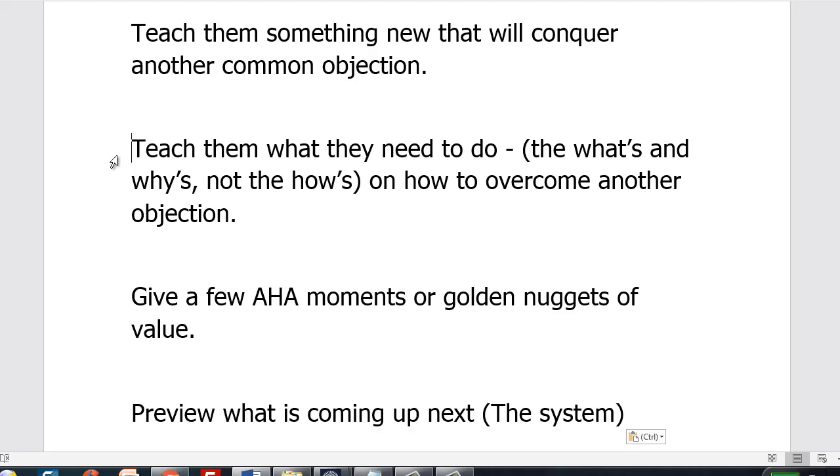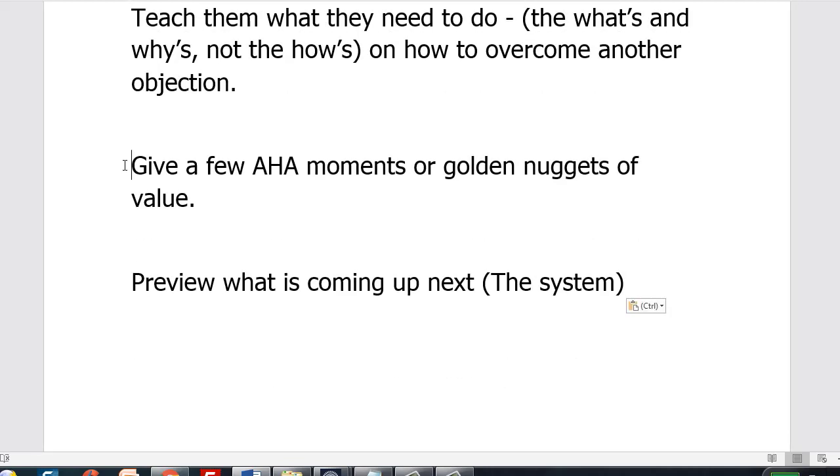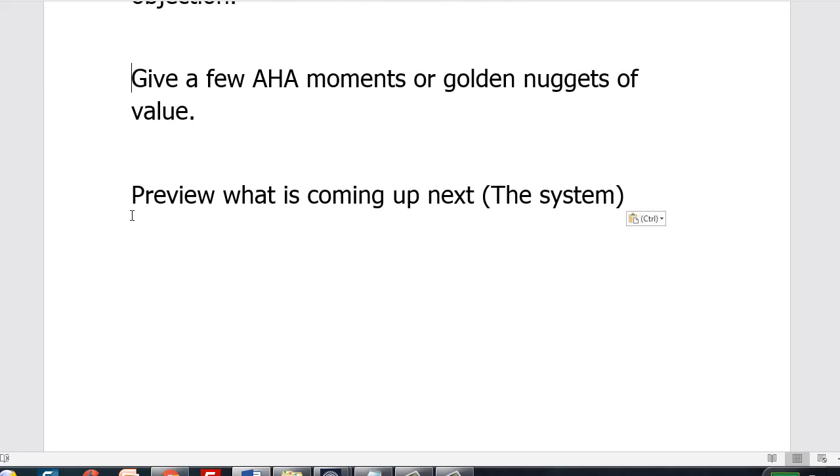So as you can see, there's a pattern here. Find the objections and you'll pretty much get a good script going. And then of course, in between, give some aha moments and golden nuggets of value. And of course, last but not least, you want to make sure that you connect this to video number 3, by giving a preview of what is coming up next, which is the system or the solution or the kind of secret sauce of what makes your product and service different, what is something that you discovered, and you'll be sharing that in video number 3.